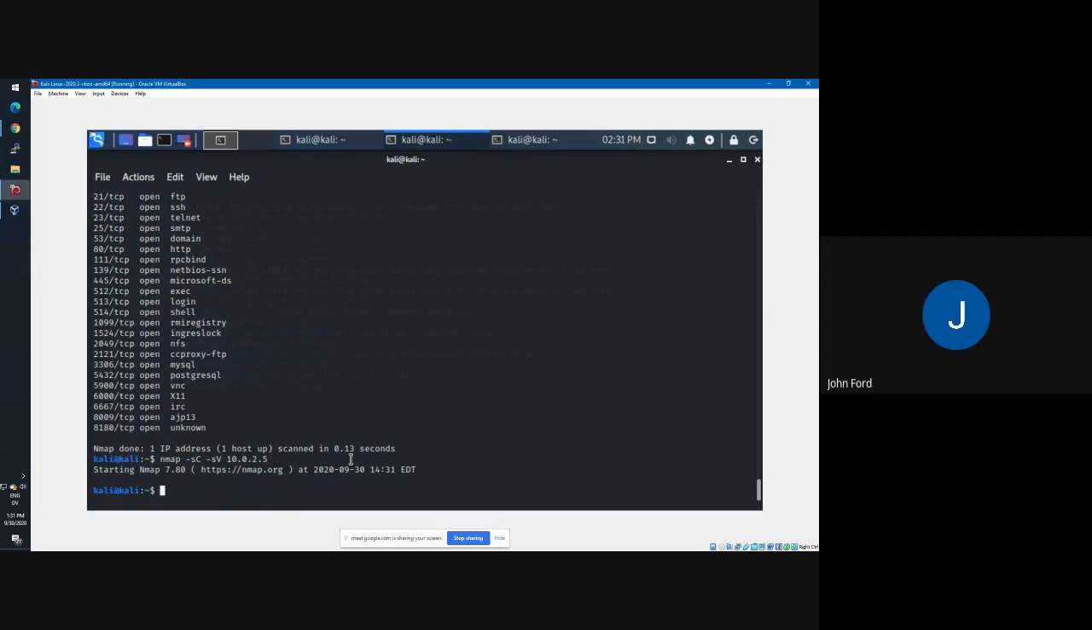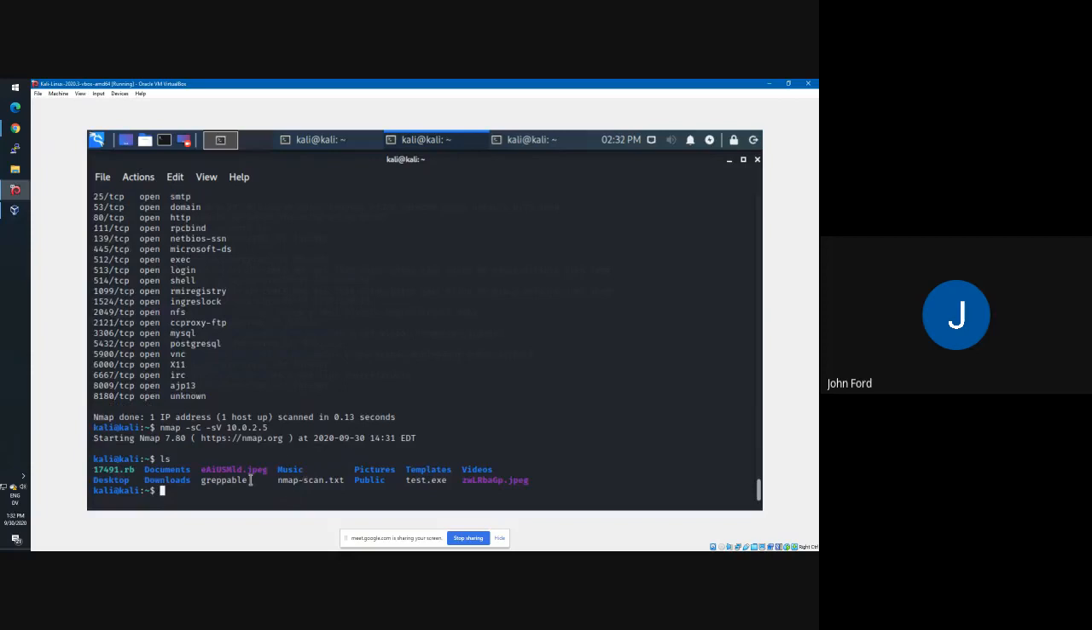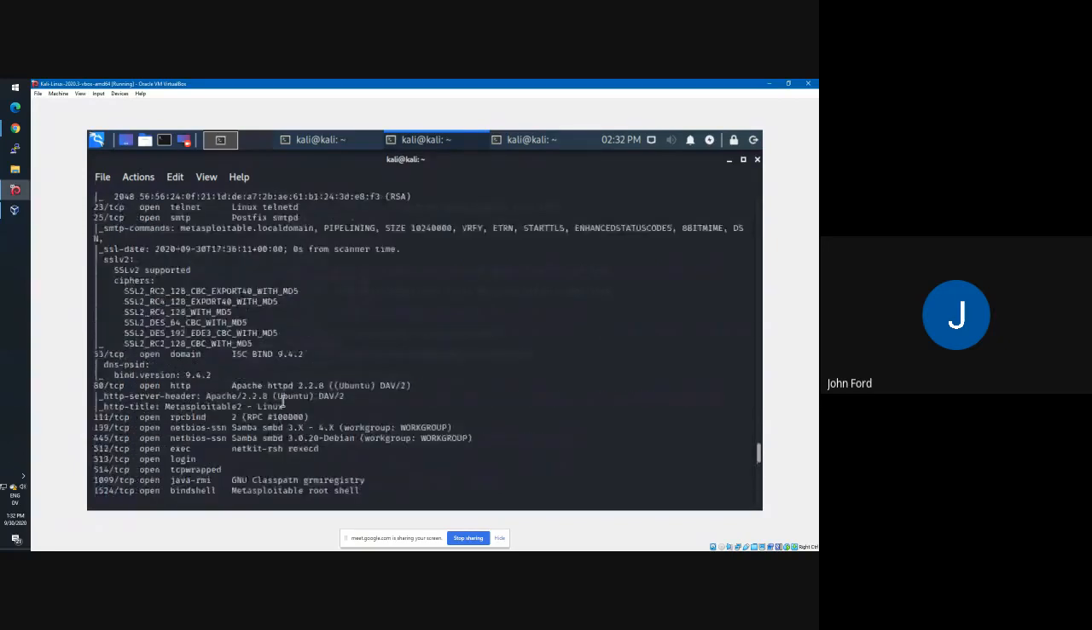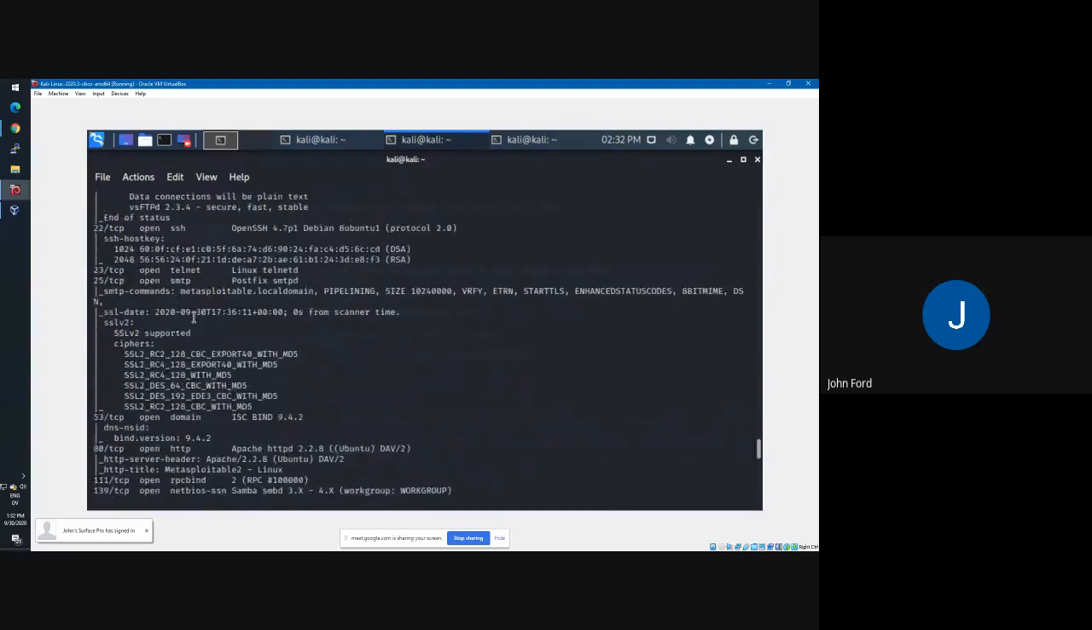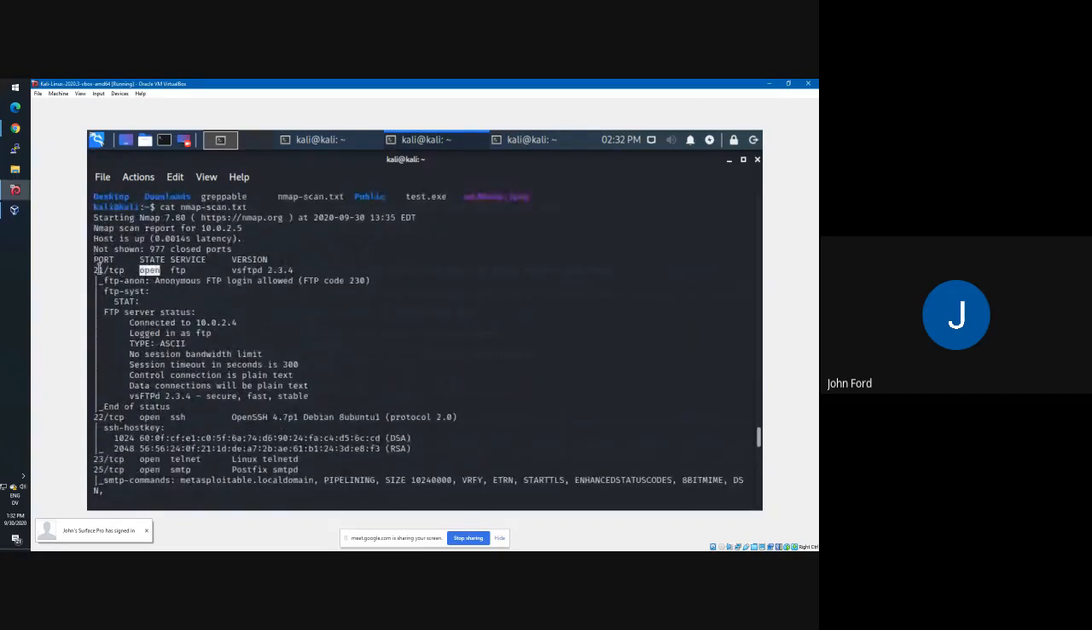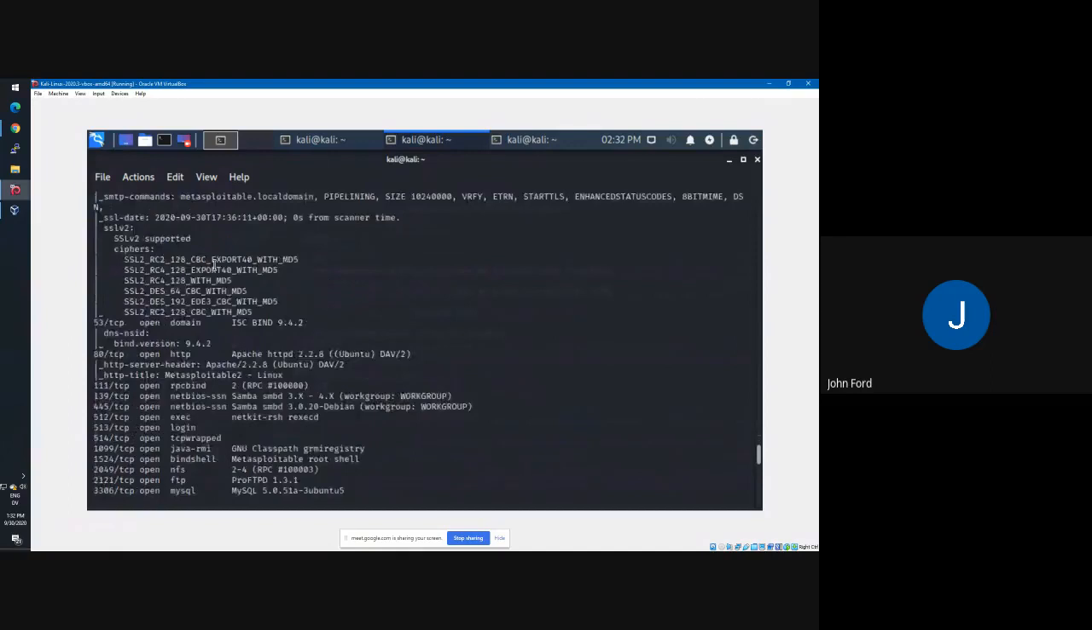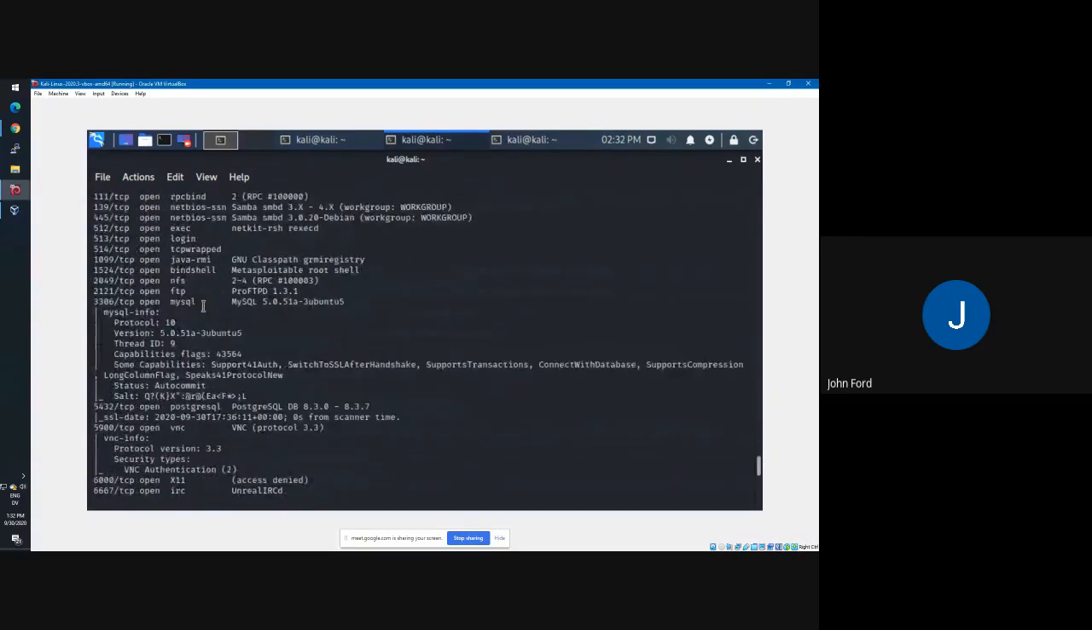But basically, now I have a file here called nmap-scan.txt. cat is the command you use to read the contents of a file, so you'll notice that here was the output of that scan. It scans the top 1,000 ports, I believe, that are open, but it will also give us some basic information about the service that's running on there, the version. So you can see all the things that are running on here.